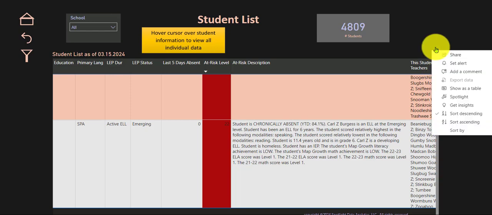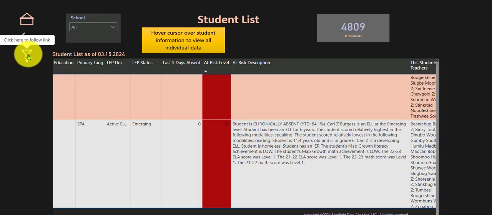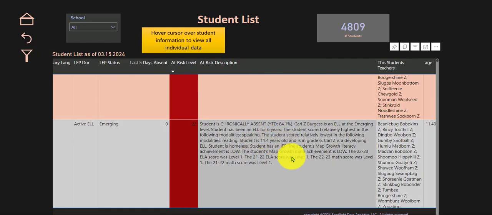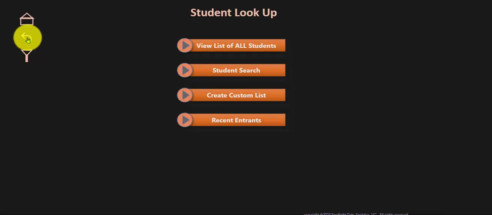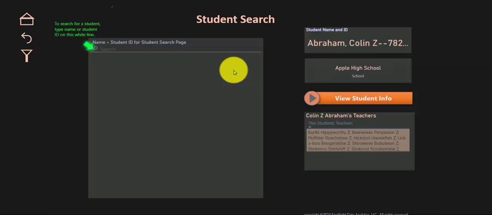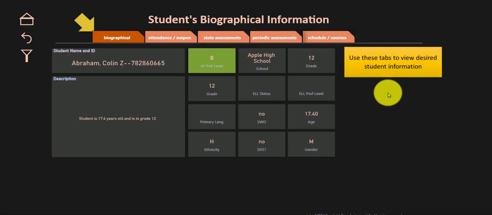Again, I can download that information. I can also apply a filter here if I'd like. You can see all of the information about a student summarized in the at-risk level and why that student is at risk. I'm going to go back. Student search. If I pick a student, this will show you all of the student's current teachers who he is assigned to. View student information.